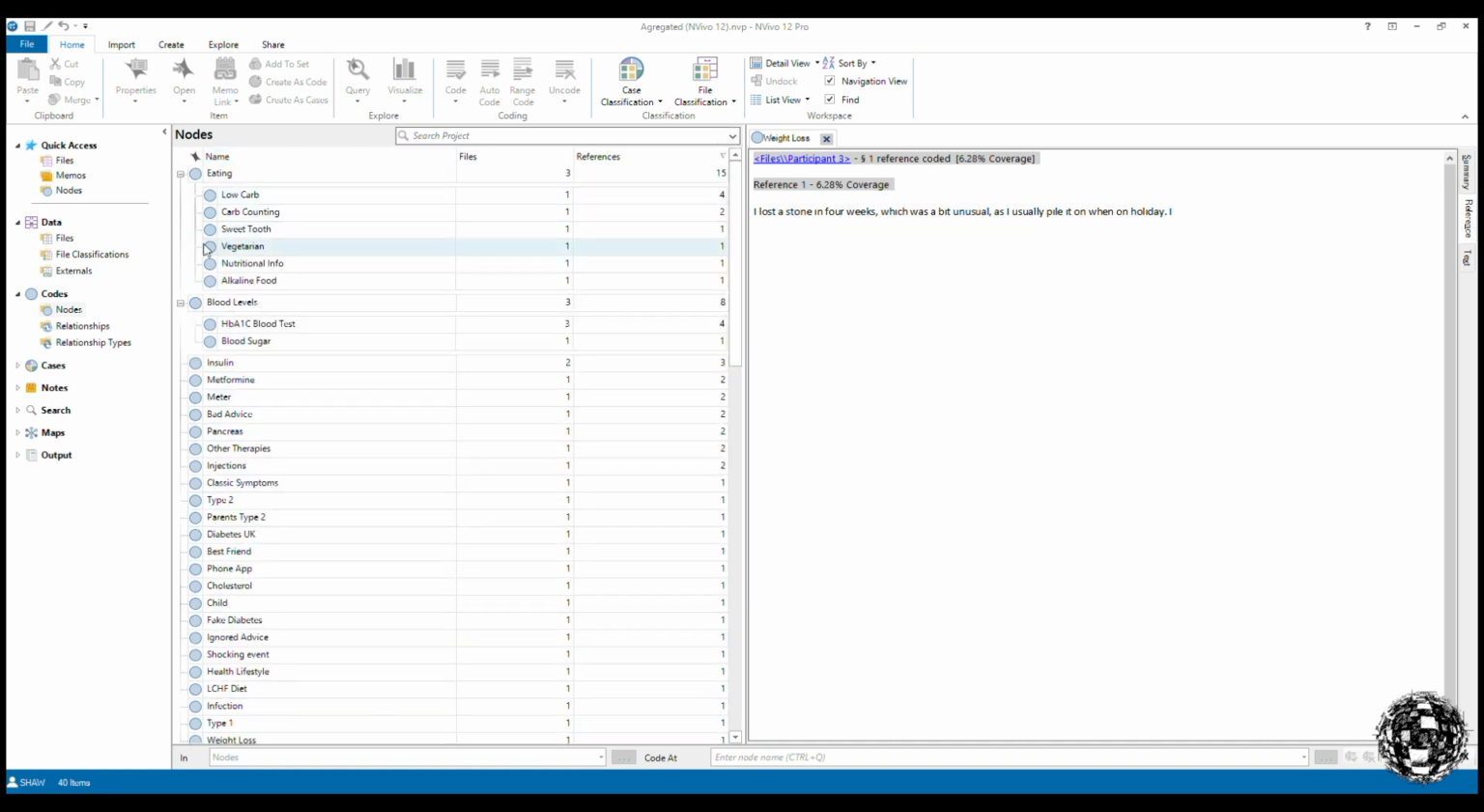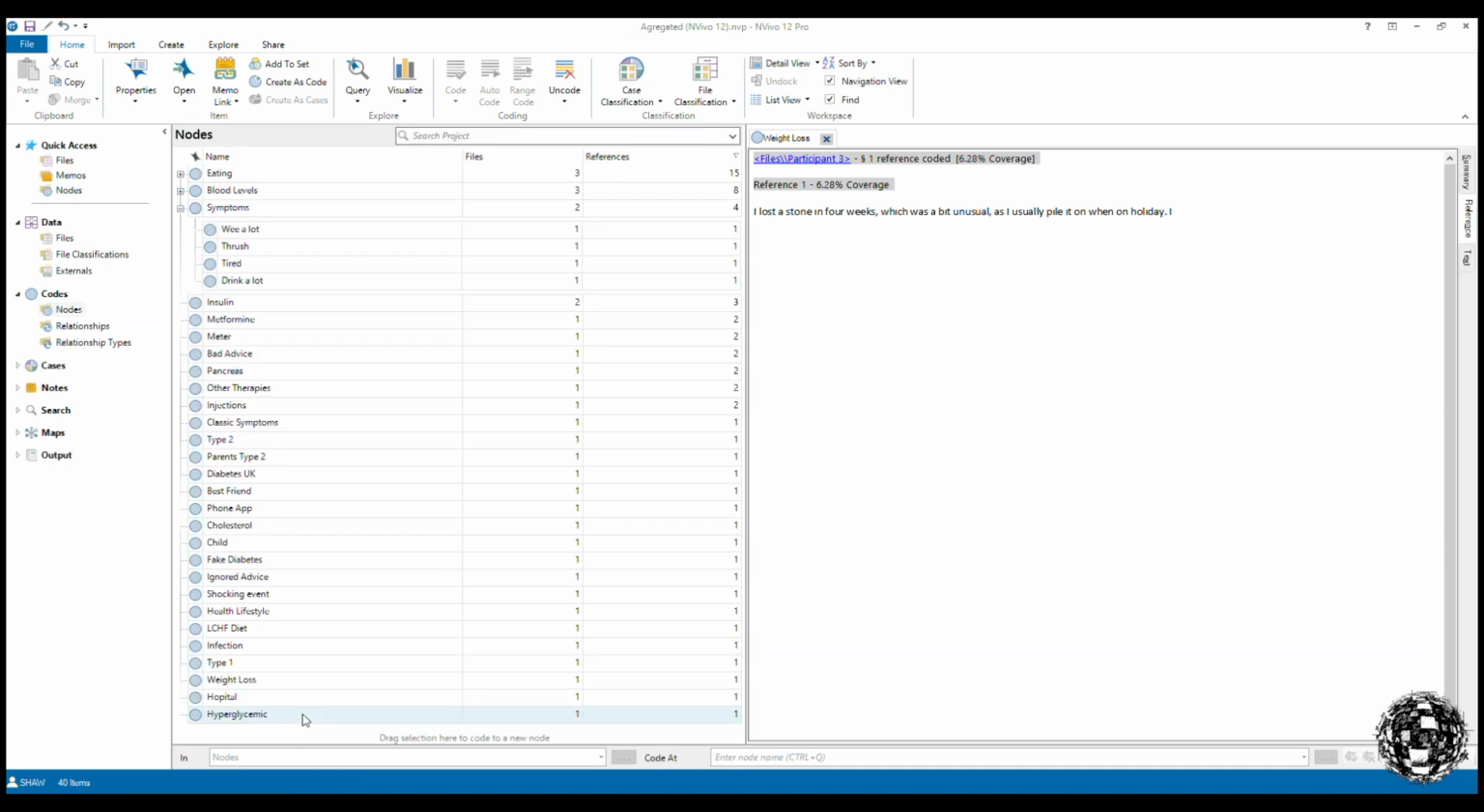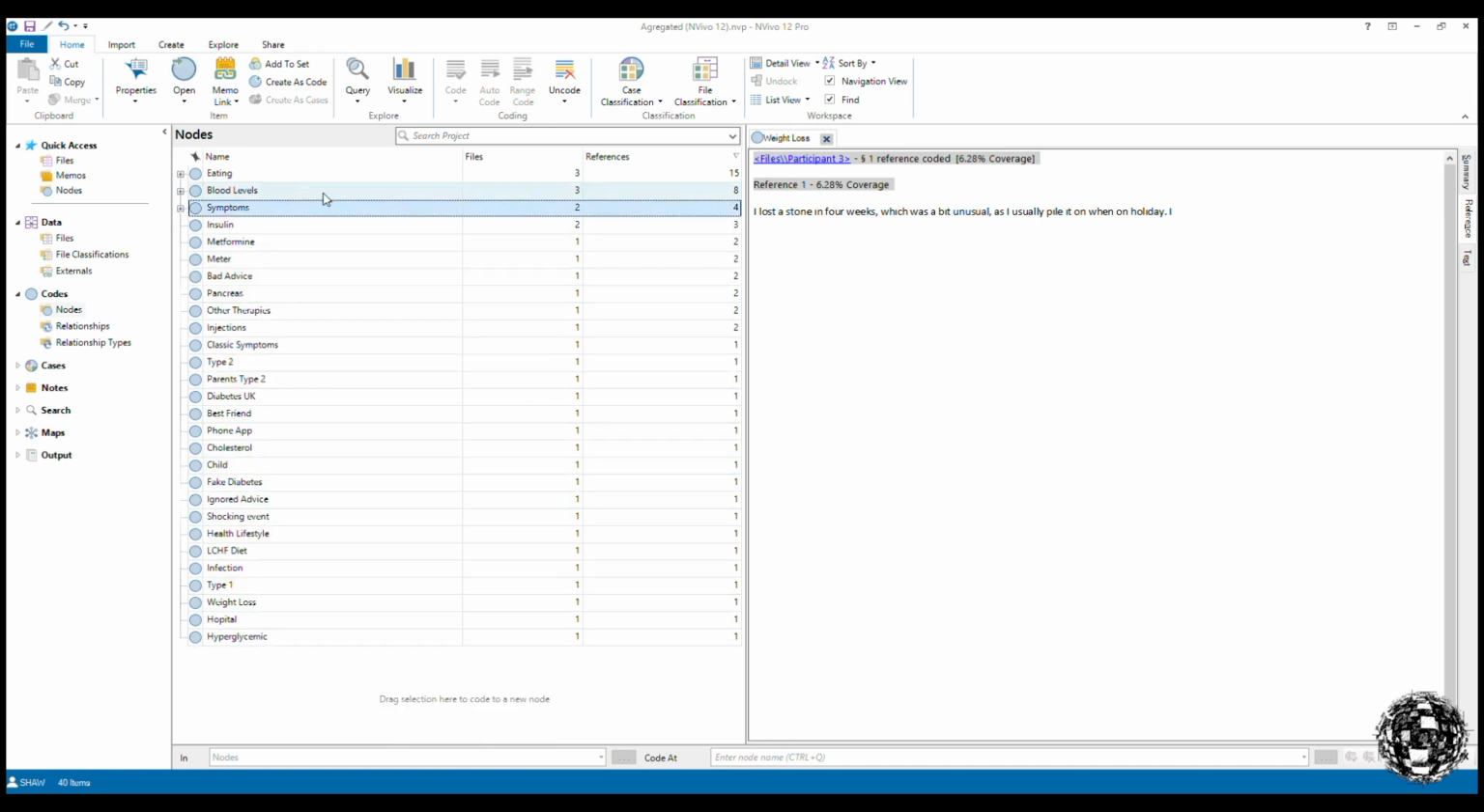So when we go to the top, oh, this has not been aggregated, so better just do that. Forgot to do that. You can see that my output is as follows, and the core themes that I've identified from the semi-structured interviews, albeit only 3, are eating, blood levels and symptoms, and this would be essentially the findings that you have identified.